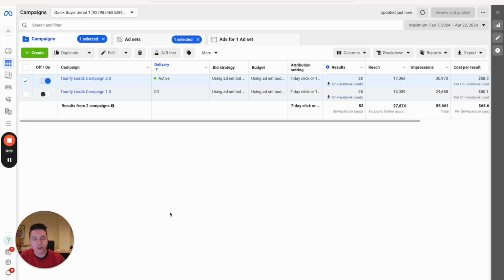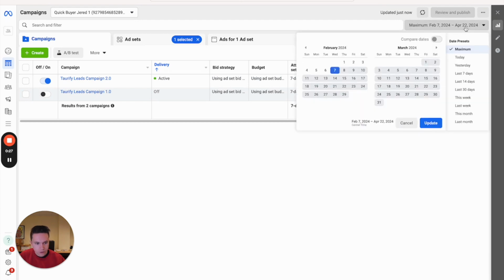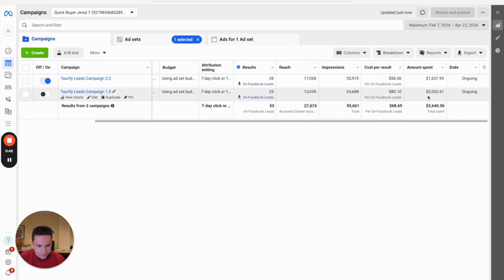All right, so here we are in the Facebook Ads Manager. First things first, I wanna talk about some of the results that we got. So we have been running these ads for about 2 to 3 months so far. Looks like we started on February 7th. So coming in at about 2.5 months roughly. What is it today? It's the 22nd of April. So keep that in mind here.